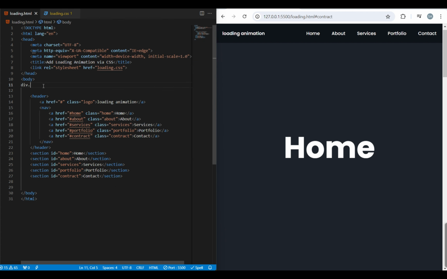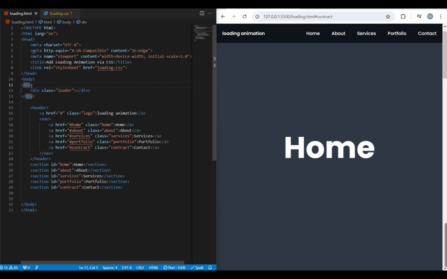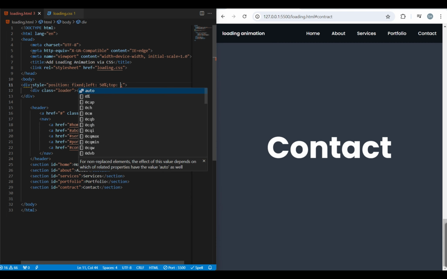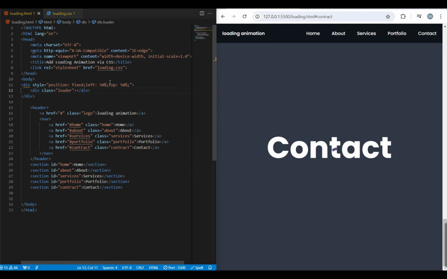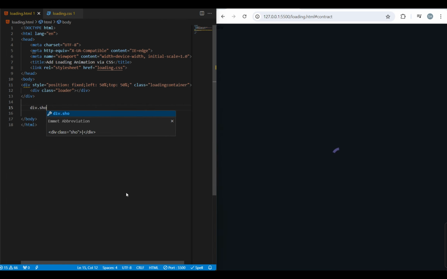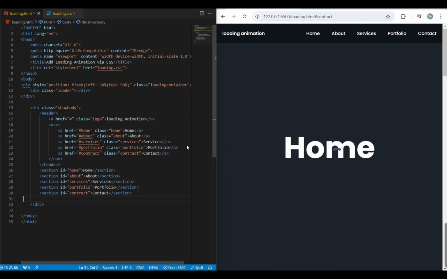of all elements. Put it into a div and add some inline CSS to it. Make it position fixed, top 50%, left 50%. Class will be named loading container of this div. Now put everything else except this loading animation div into another div and name the class showBody.